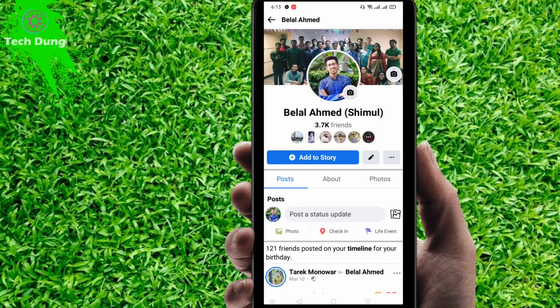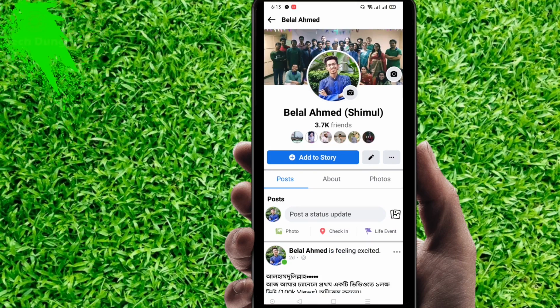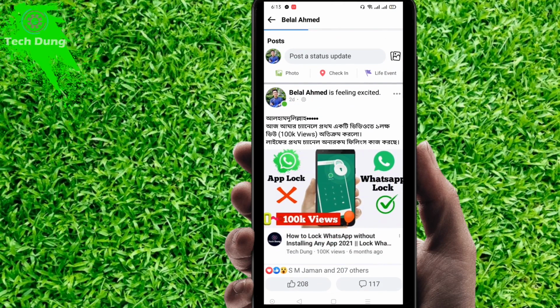So I'm going to come to my profile and reload it. Then you can see here again this post I deleted, and I got it back, or I restored it.